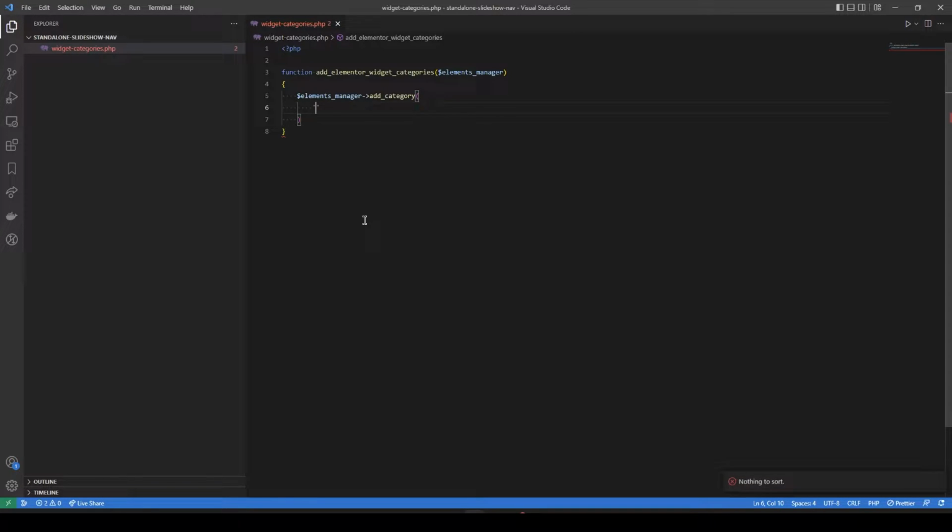I'm going to call this YouTube tutorial widgets. And then we have an array with optional parameters. The title of the category will be YouTube tutorial widgets. Let's make this translatable in our text domain. Oh, too many quotes. Text domain will be YouTube, like this. And we have an icon. I'm gonna use the e-icon theme builder. And don't forget to close the PHP brackets.